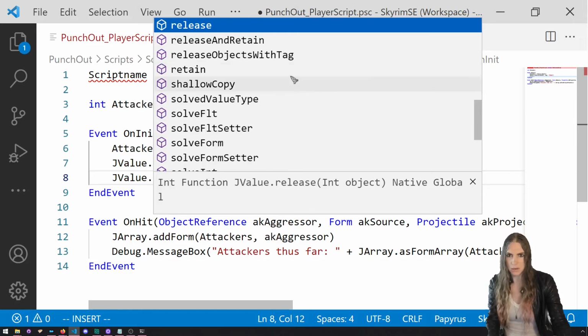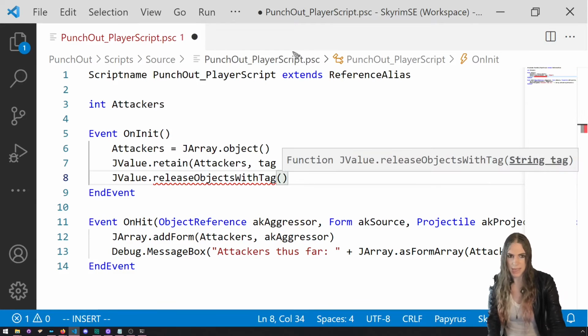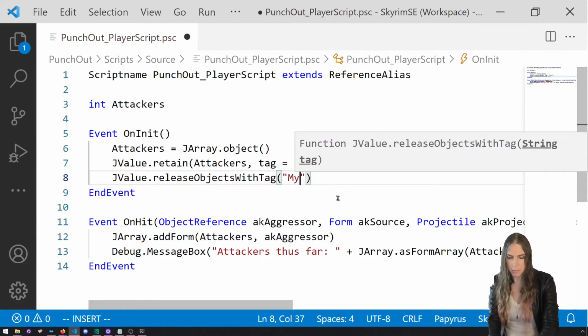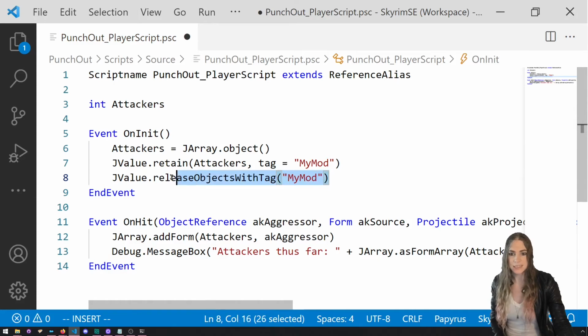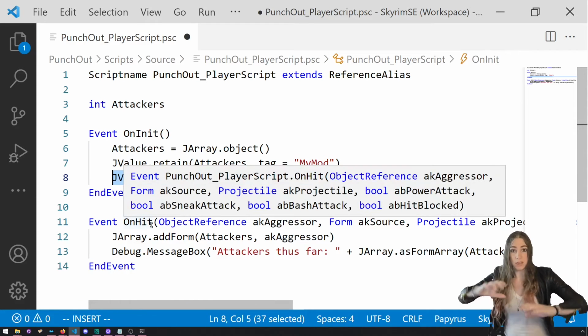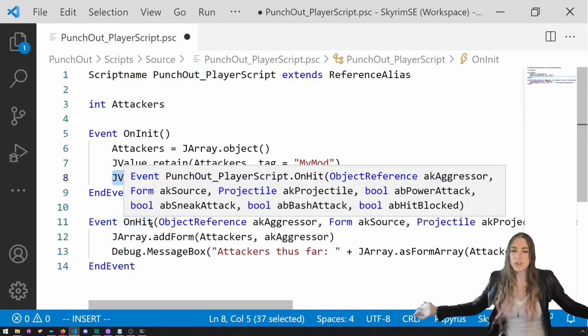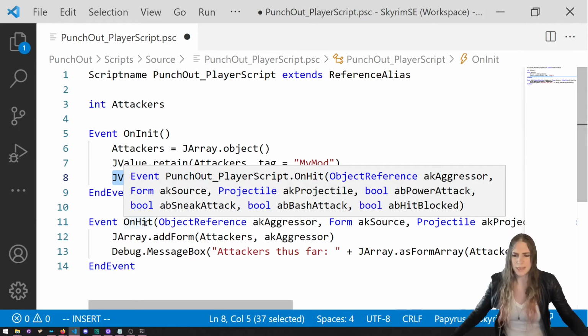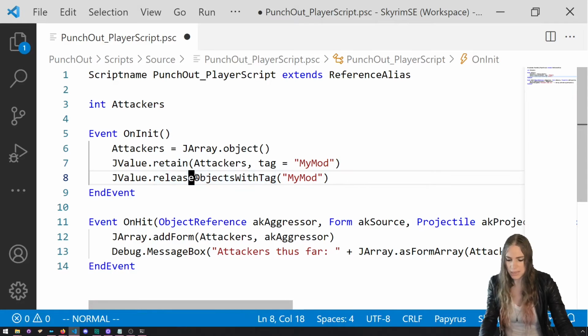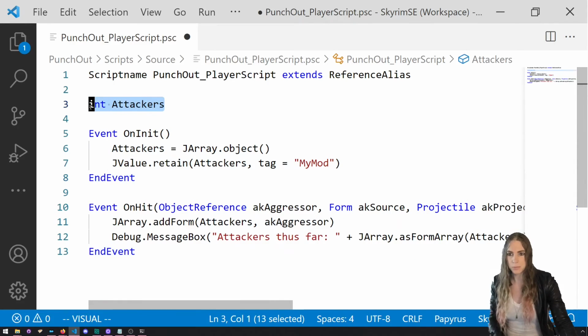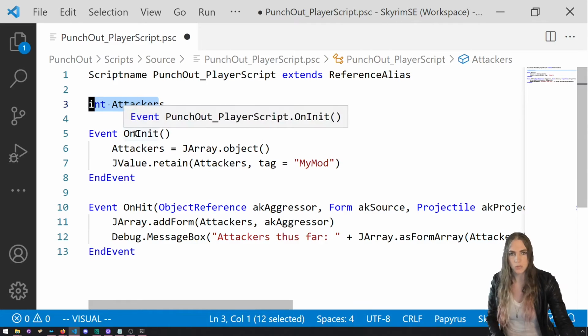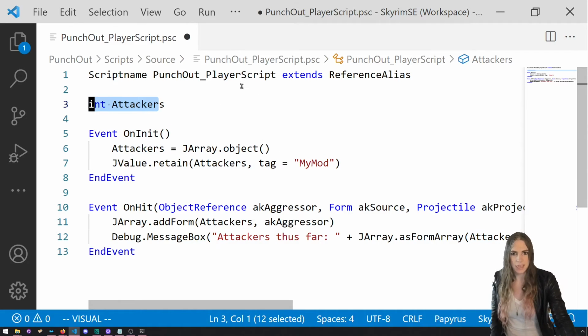what is it? I haven't done it in a while. Release objects with tag, and then you just give it a tag like my mod. So when you do an uninstallation, you can get rid of, poof, everything from your save game that your mod used. Everything. It's great. The only thing that your save game will end up with is this active script with one integer for attackers. So you'll get all of these integers, which are the references to your objects in the save games, whatever you put on the script, but you won't get anything else.